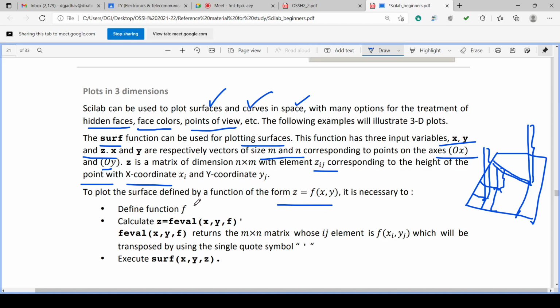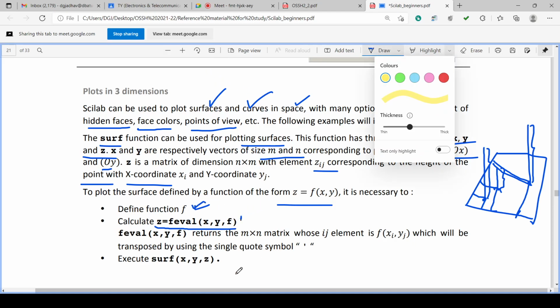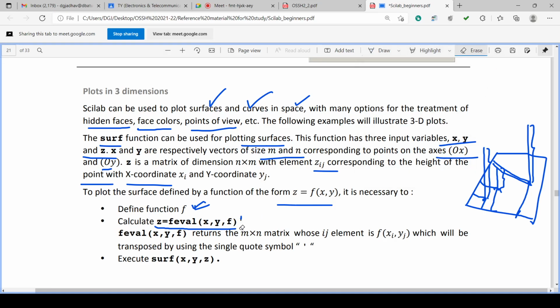To plot the surface defined by a function of the form z equal to f of x, y, it is necessary to define the function f. The function f can be defined and then we calculate z equal to feval of x, y, f. So f is defined. F transpose is there. If you look carefully here, the transpose is there.